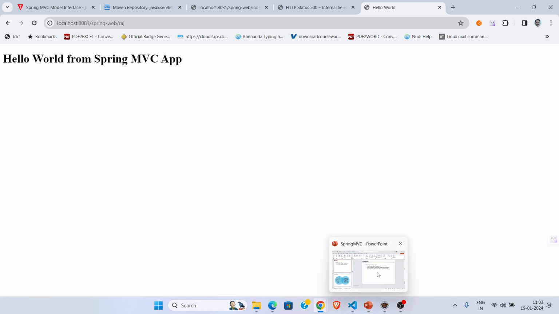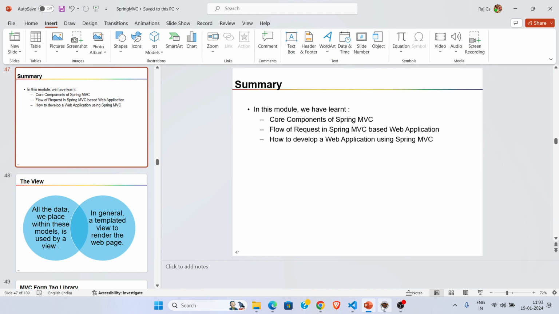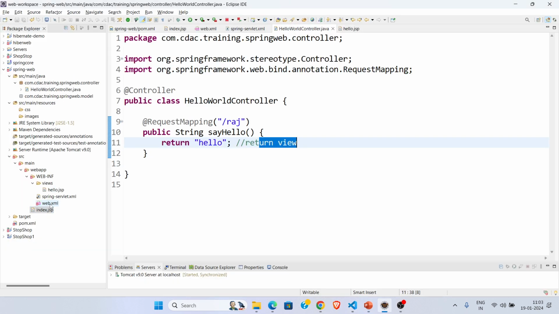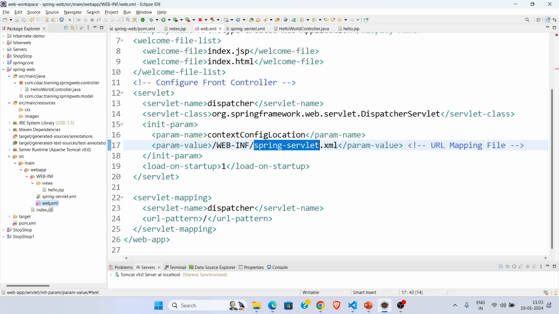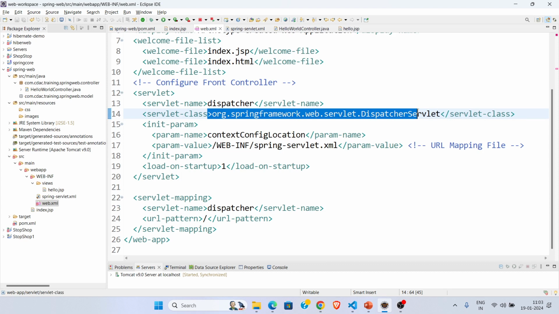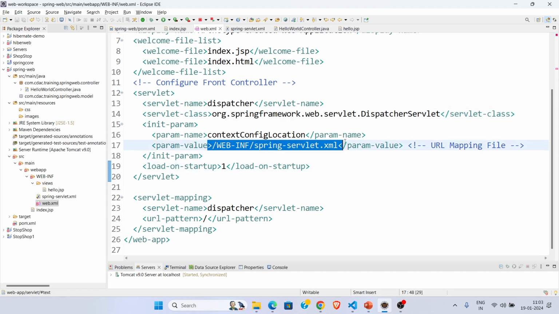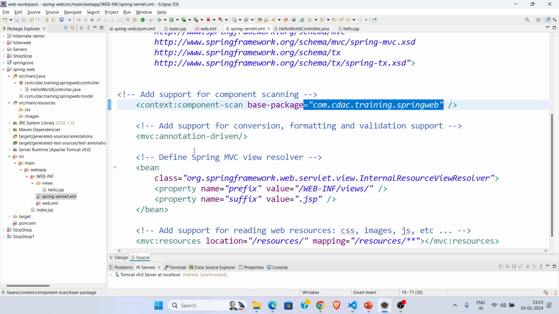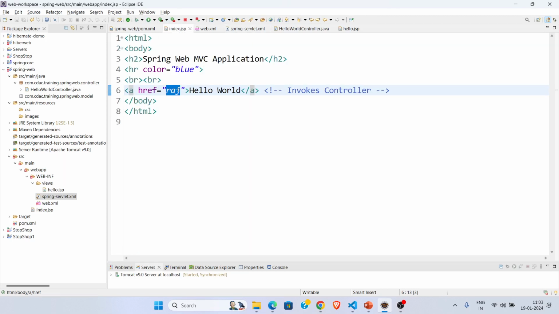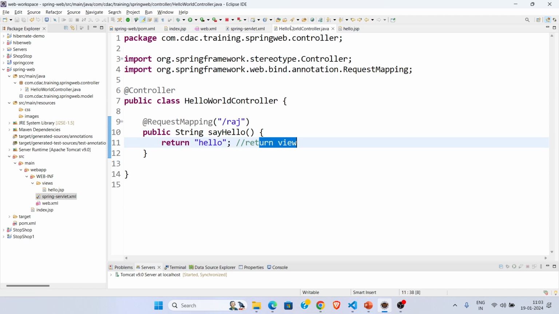So this will be the flow. What is the flow when I make a request? It will come to web.xml, where we find the front controller. This front controller will look for the URL mapping file. When there is a request in the Spring servlet, it will look for the controllers in this package. We are making a request by clicking hello world, which is mapped with the name Raj. Because of that base package annotation, it will come to this controller.